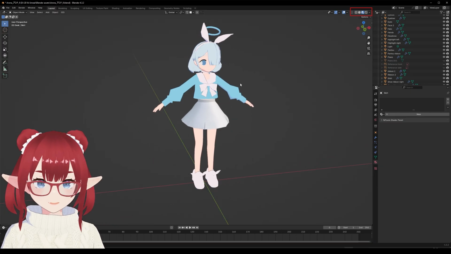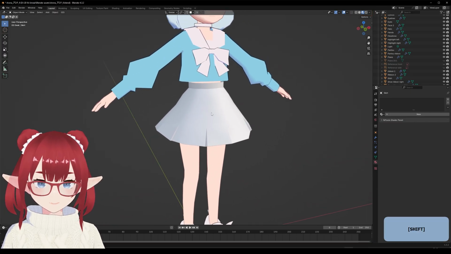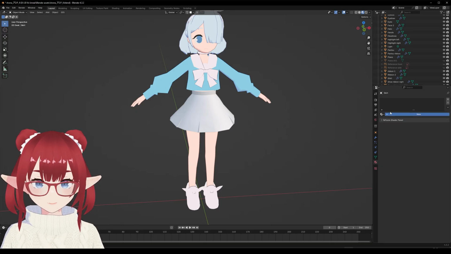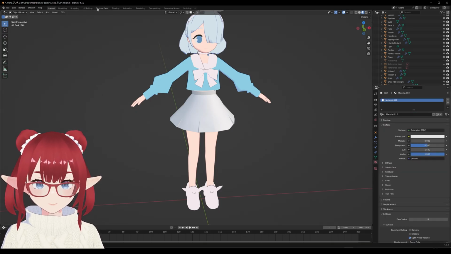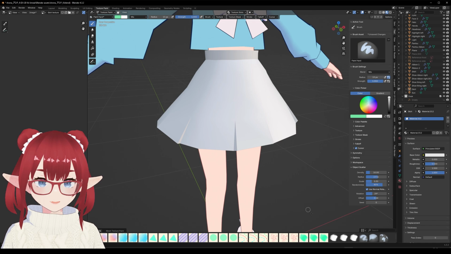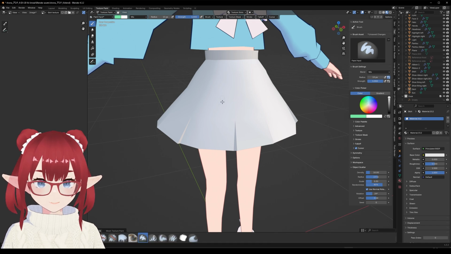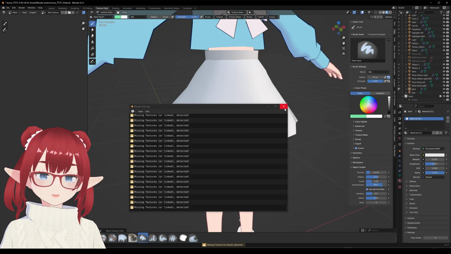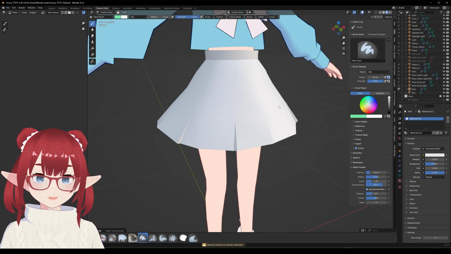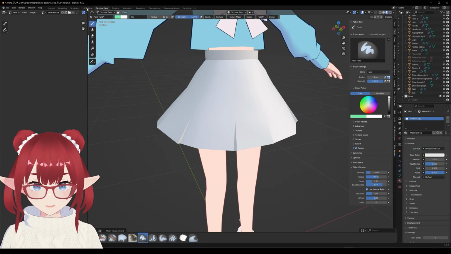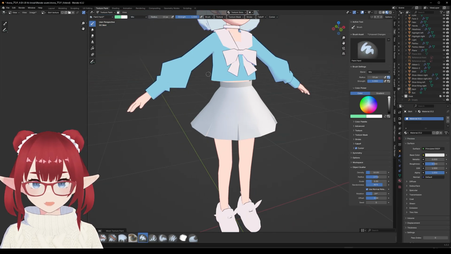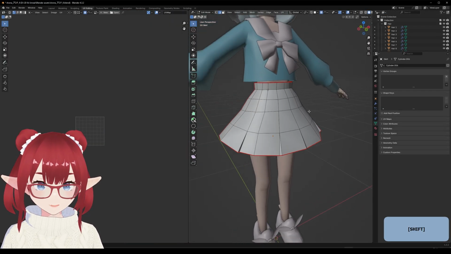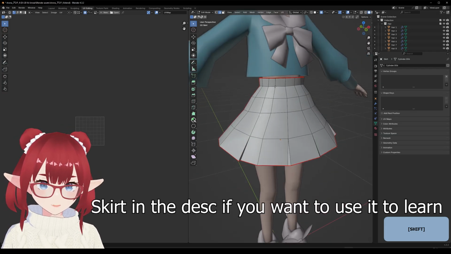Now I'm going to head into viewport shading mode, and as you can see, we don't have a texture yet. I'm going to add a new material and try to paint, but it keeps saying missing textures. The reason for that is usually either you don't have it unwrapped or you don't have the texture linked to your material. My skirt is already unwrapped. I did this manually. That's not the problem.